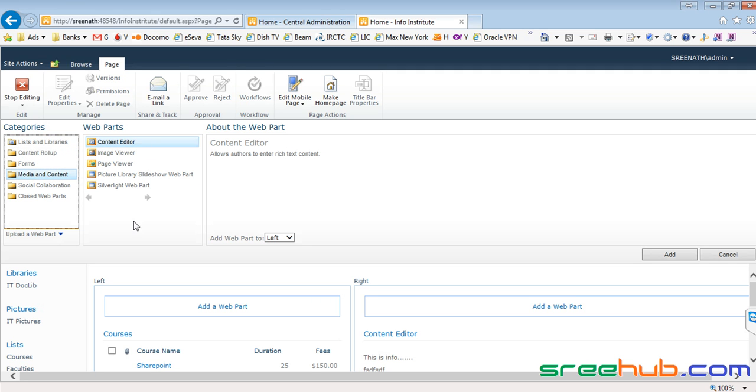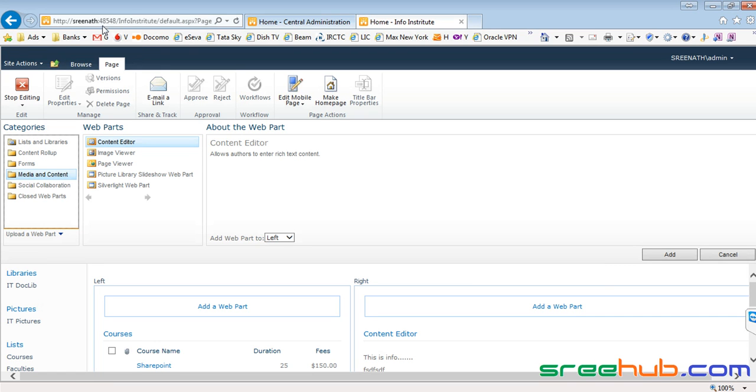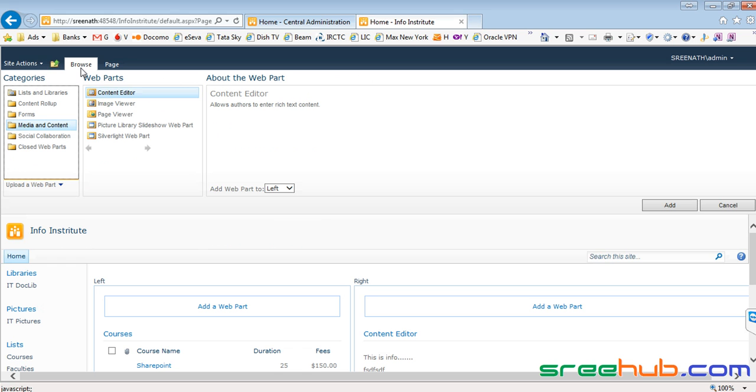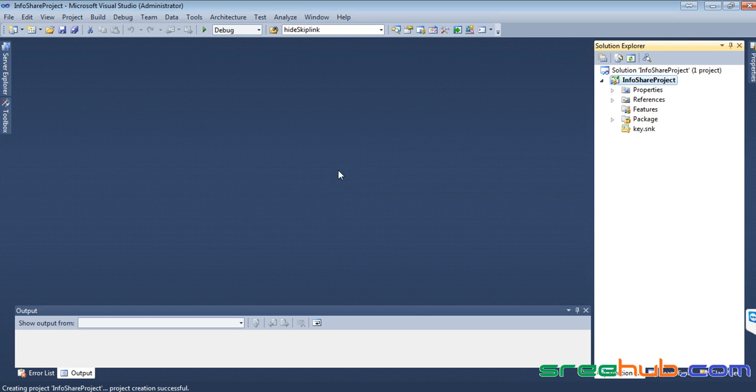Today, using this project which we have created, and which we have tightly coupled with our SharePoint site, 48548, which is nothing but the corp IT collection, let us see how it actually works. Now let us go back to the site, which is Info Institute. So we are here now.